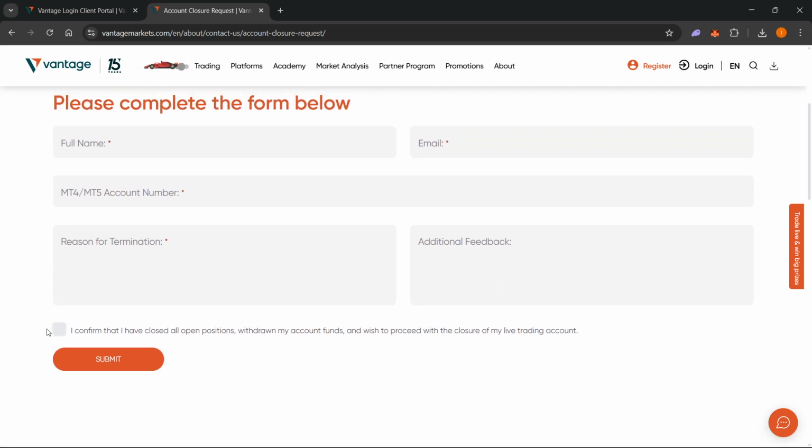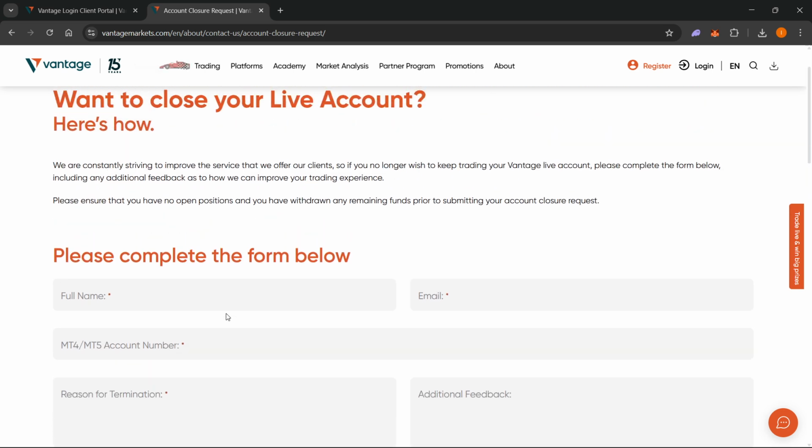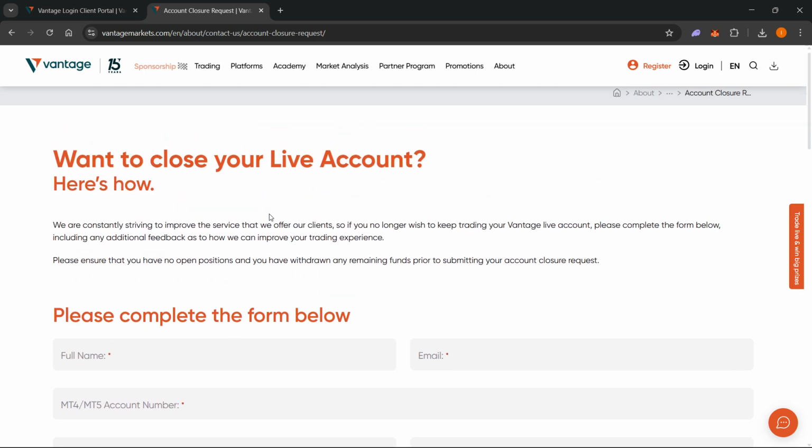And then you have to confirm that you have closed all open positions, withdrawn your account funds, and then of course that you wish to proceed to close your live trading account. Okay, so only do this if you actually have done that already. If you haven't, go back, withdraw the funds, close all the open positions, and then check this, click on submit, and then you're good to go. They will review it, and then your live account is going to get deleted.